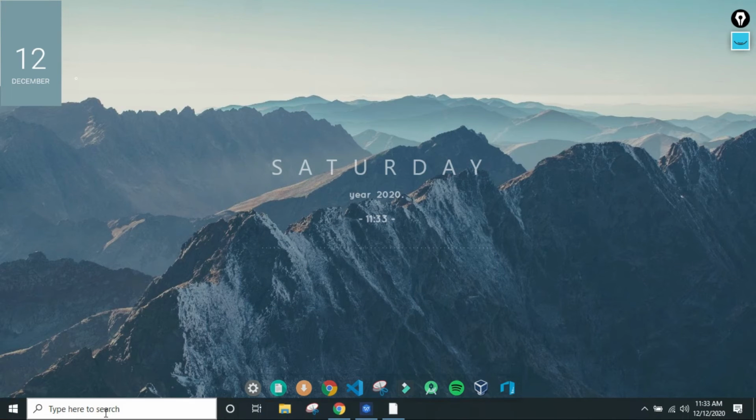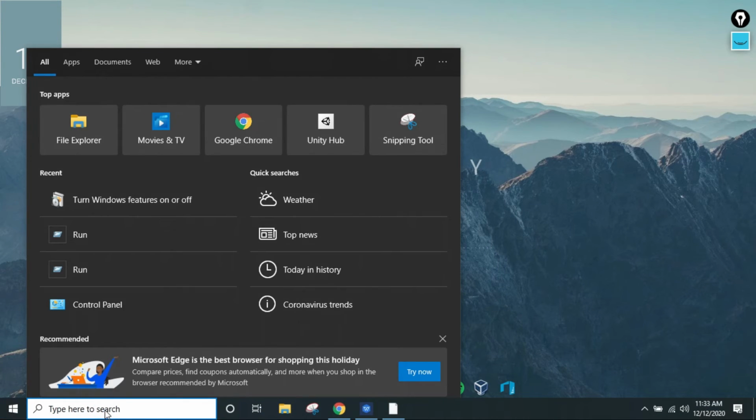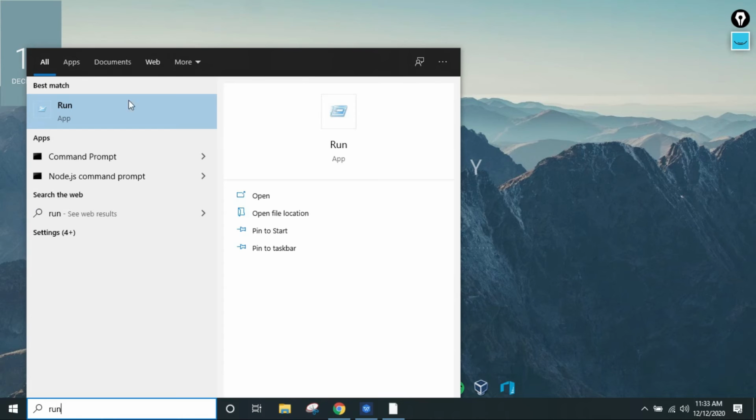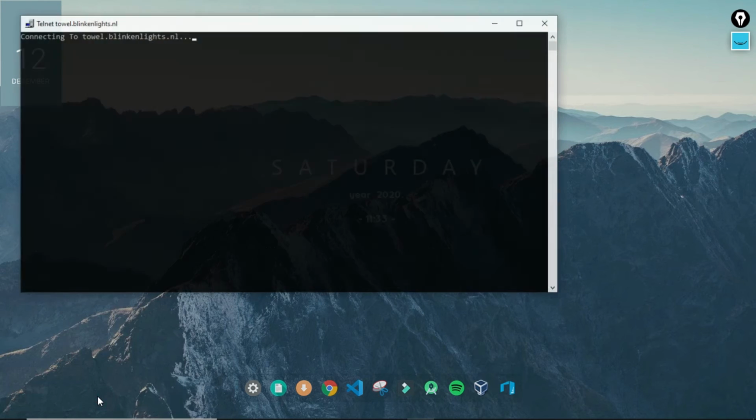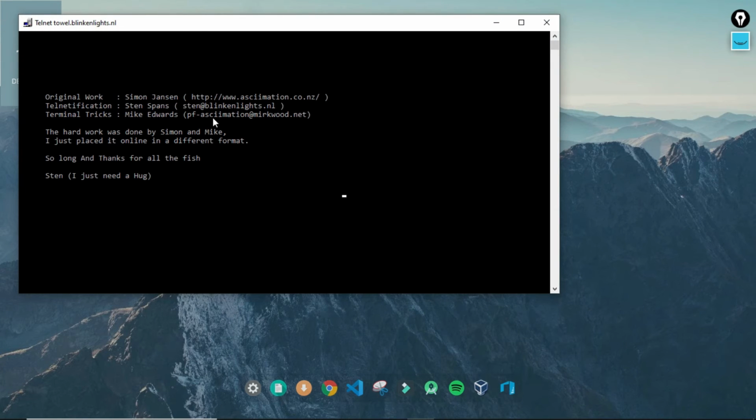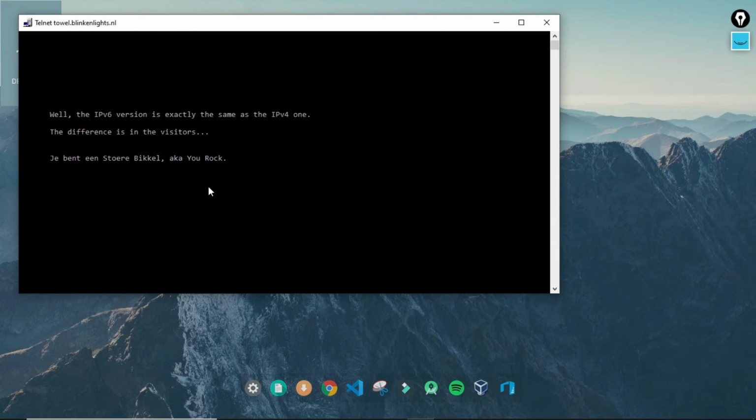Once you have done this, you can go and click on Run, and after this you need to write telnet, and here you can see I have that already in the listings, telnet terminal.blinkenlights.nl, and then press OK. Once you press OK, you can see this coming. So let's wait and watch.